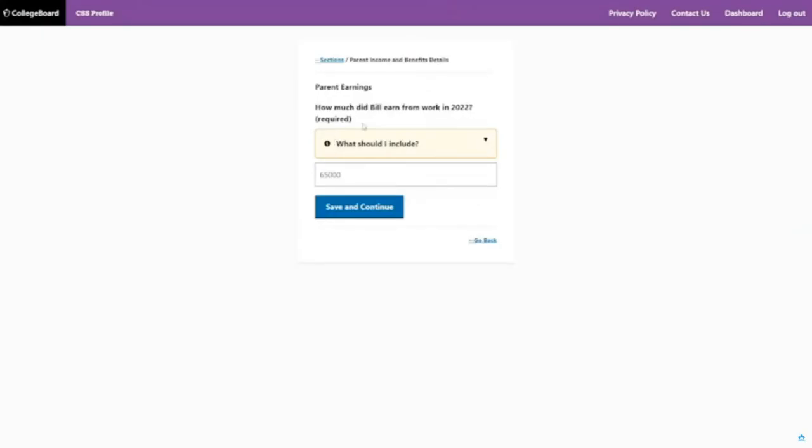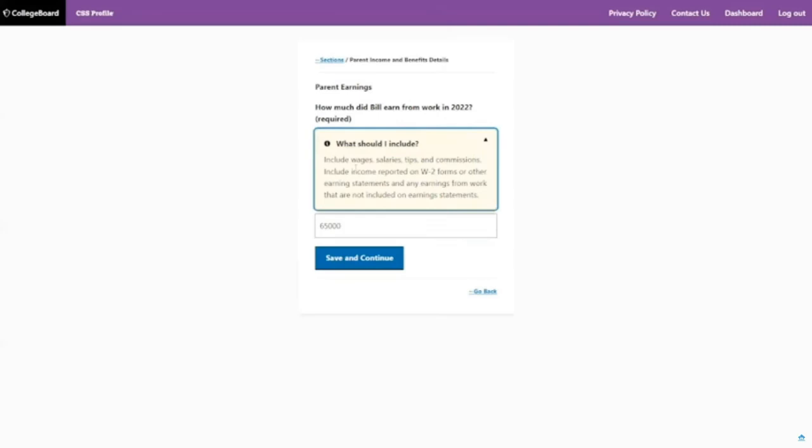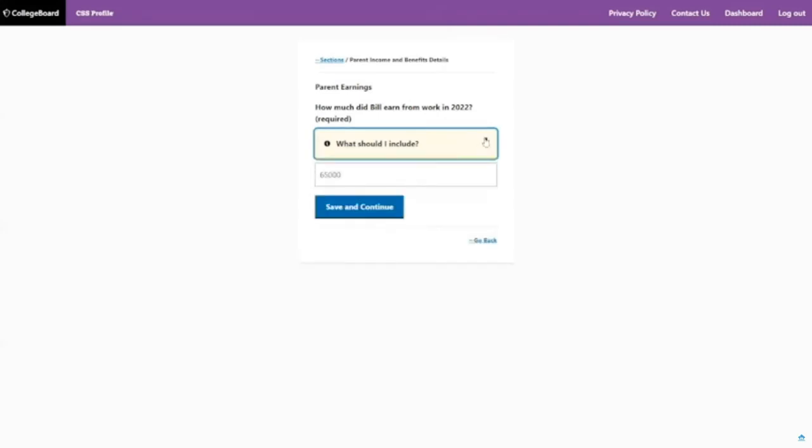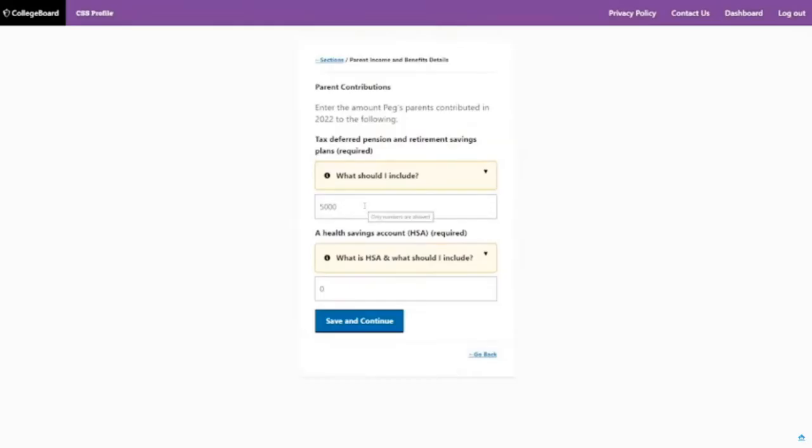Okay, how much did the dad earn from work? If you have a question about what that means, you can click on this and it tells you from W-2s, it tells you where you're going to find that number. They ask for this because they're going to calculate the Social Security and Medicare that you're paying as a taxpayer. And that's a good thing in financial aid because that's money that you're not receiving, and so you can't use it to pay for college, right? That's why they're asking that.